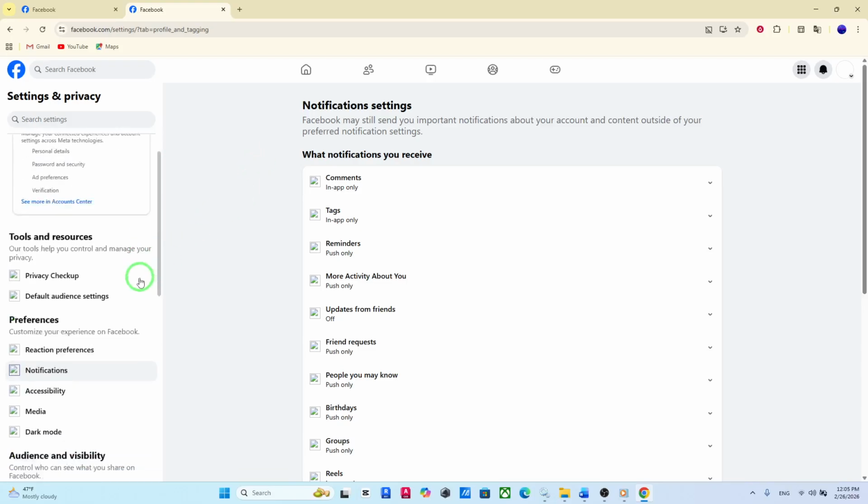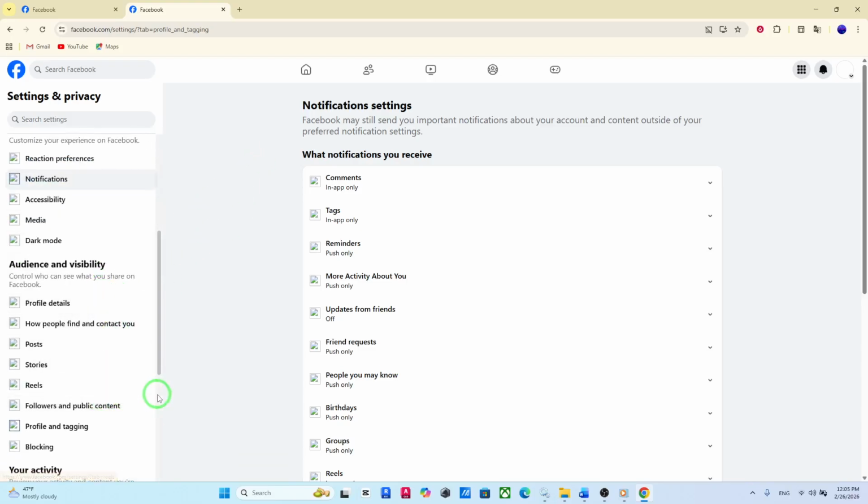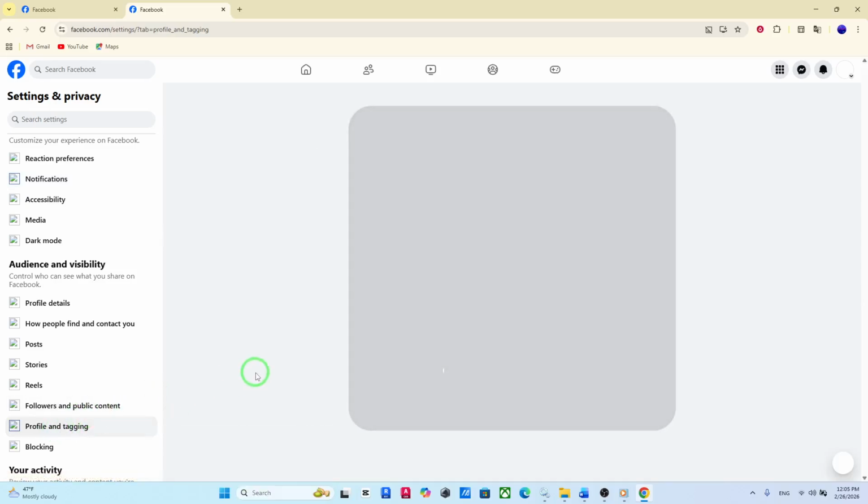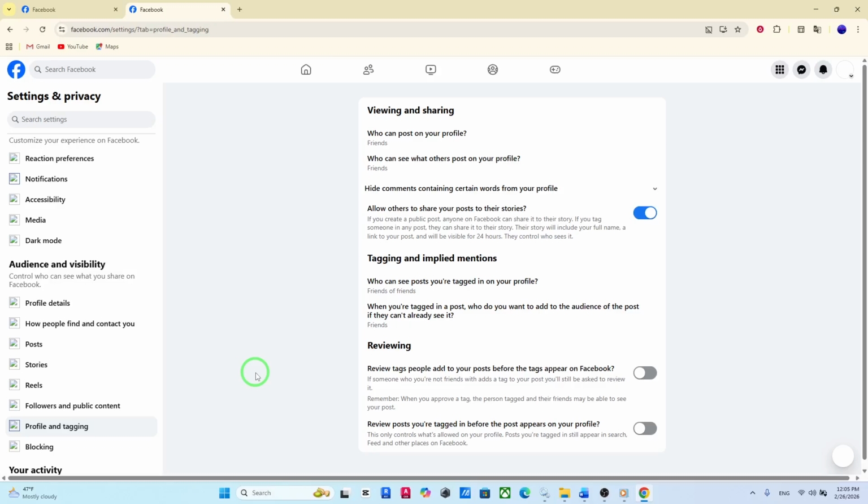Next, click on Settings. This will take you into your main account settings area where you can adjust all your preferences. Now, look at the menu on the left-hand side of the page. You'll see several categories there, but the one you want is called Profile and Tagging. Click on it. Scroll down a bit until you find the option that says Hide comments containing certain words from your profile. Go ahead and click on that.